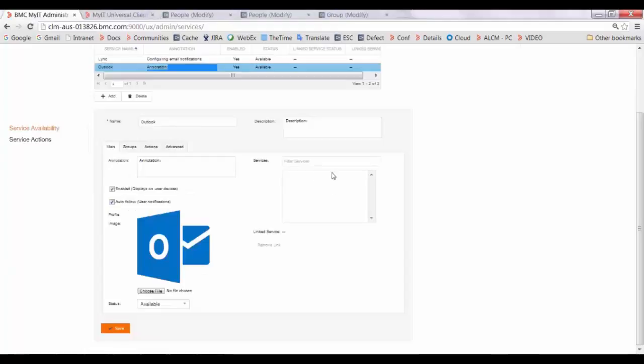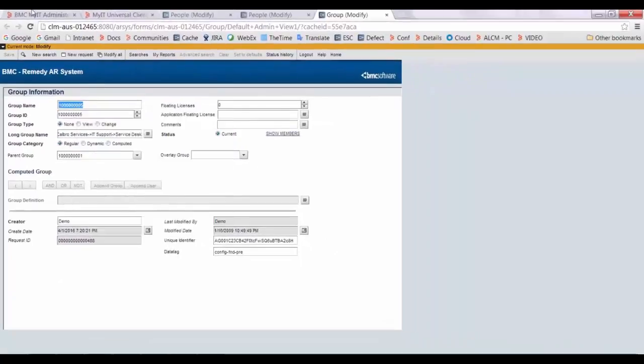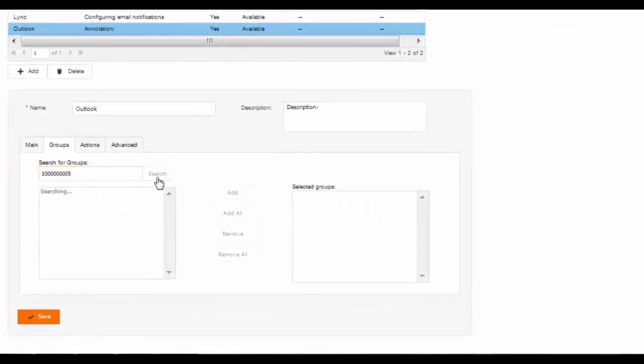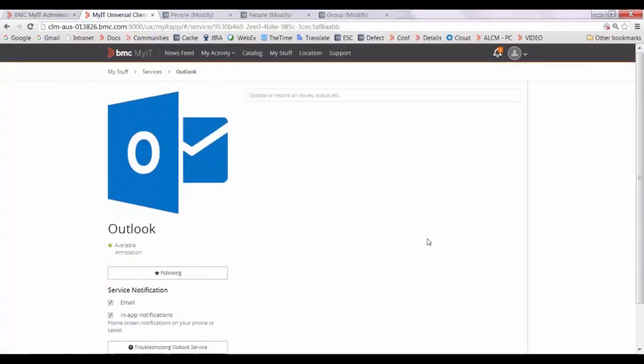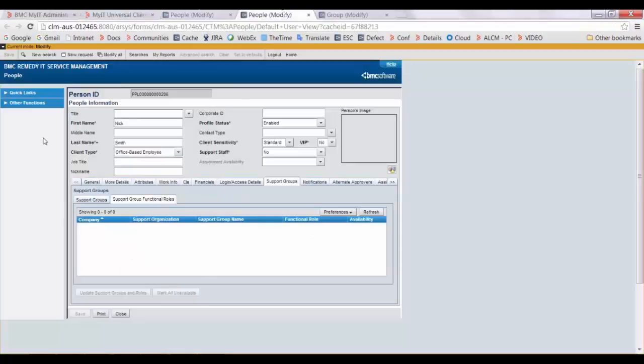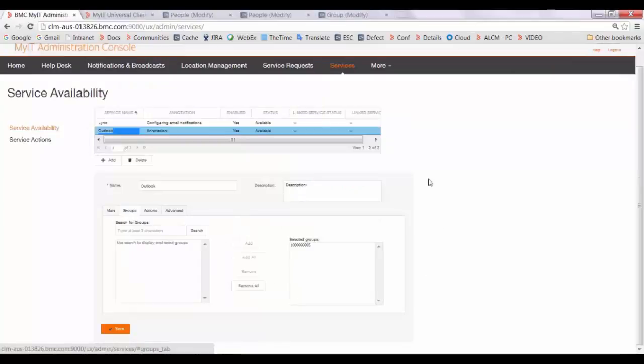You can also configure the groups who are allowed to see this service. Click on Groups. In your ITSM, go to the Groups form and select the group, for example, Service Desk. Copy the group name ID, search for the group, select the group and click on Add. Save the changes. Here we have Alan, a user who is part of the Service Desk group. If he logs into MyIT, he can see the Outlook service. We also have Nick, who is not part of the Service Desk group. If we log in with Nick, we are not able to see the service as he doesn't have the rights to do so. In this way, you can configure who is allowed to see the service.